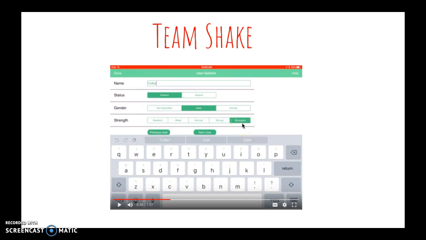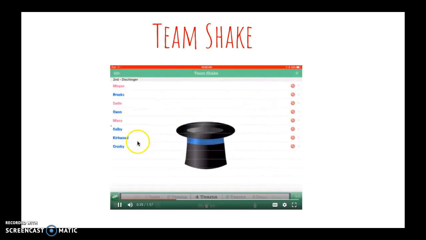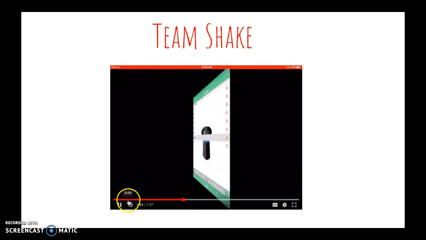Maybe he's on a club team. Let's give him a strong rating right there. And when you go back to the main page, you can see that Colby now has an up arrow there, identifying he has a strength.